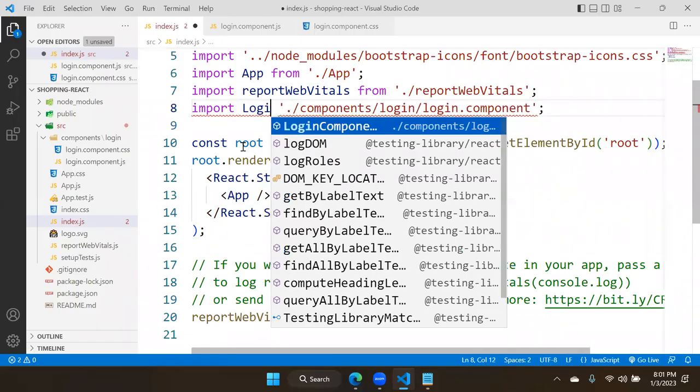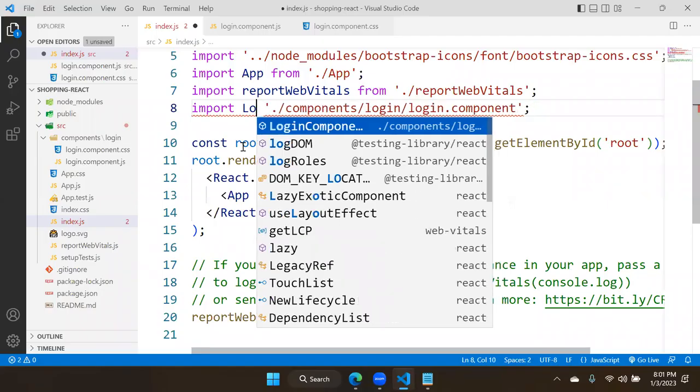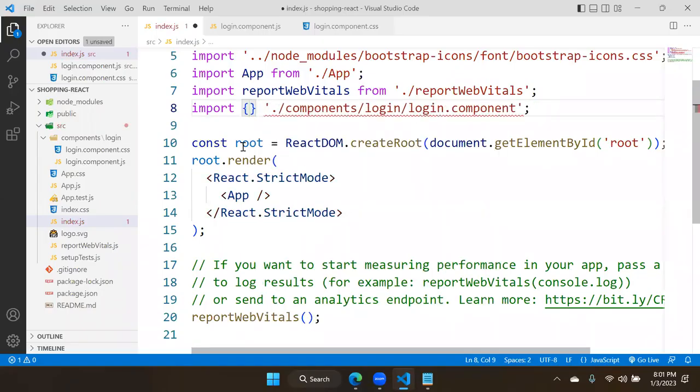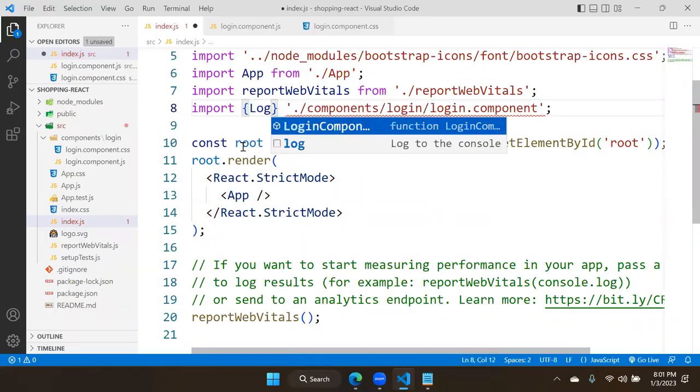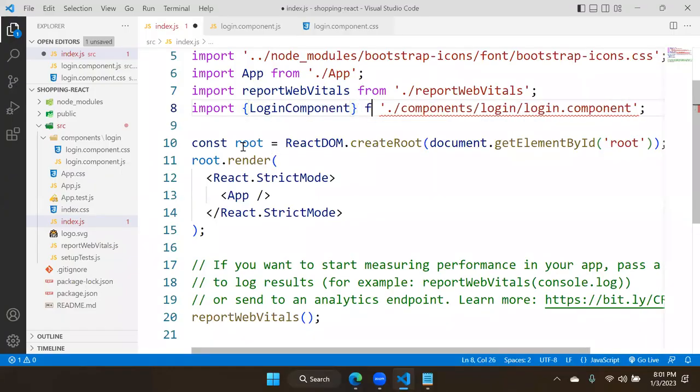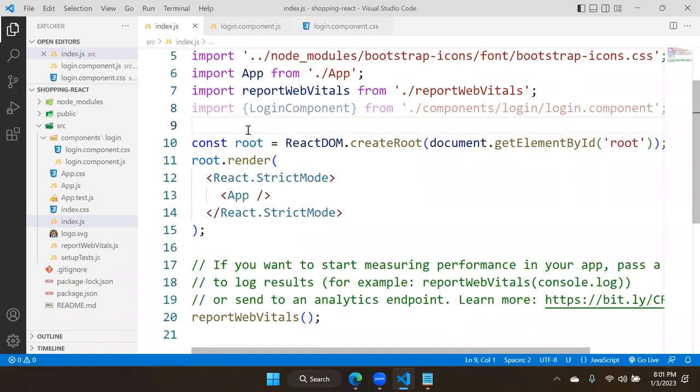Is it marked as default? It is not marked as default. Then you have to use a block. Am I right? In the block, what is it? Login component from this location. Understood? This is the module system, we already learned. So we have to import that login component function from these components.